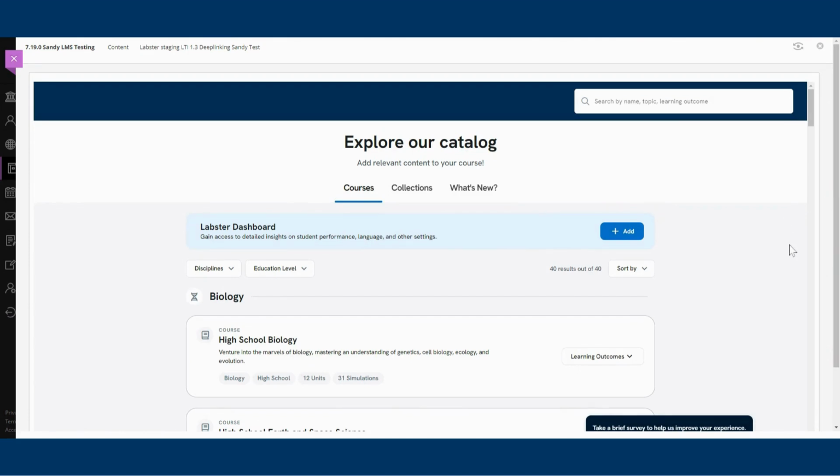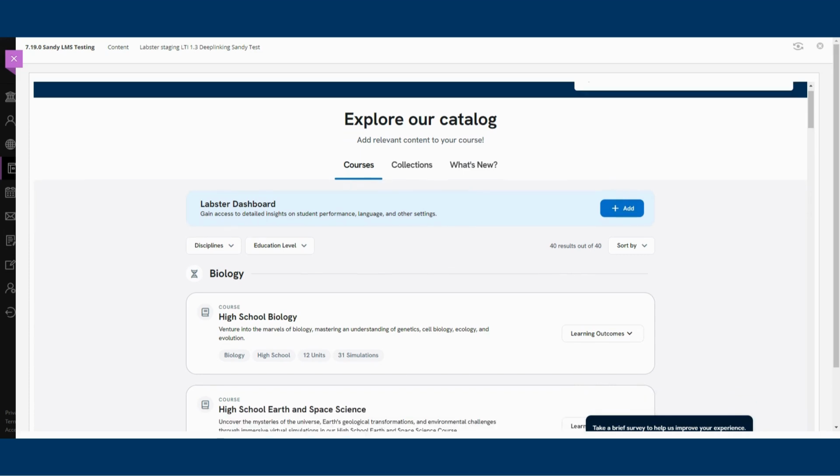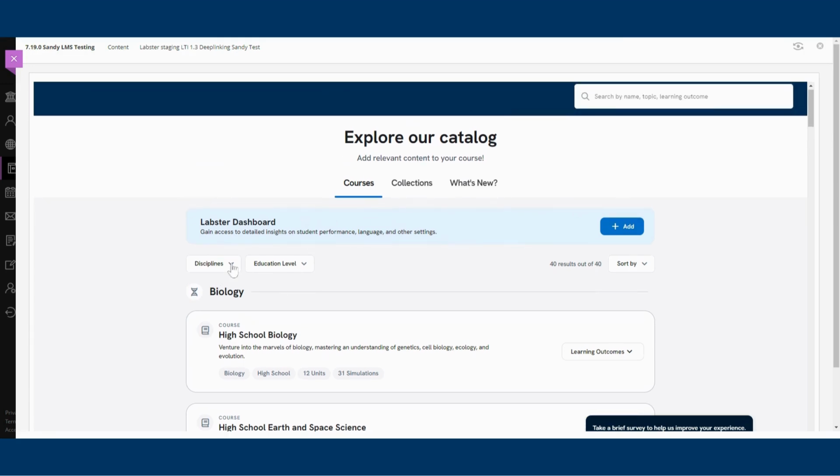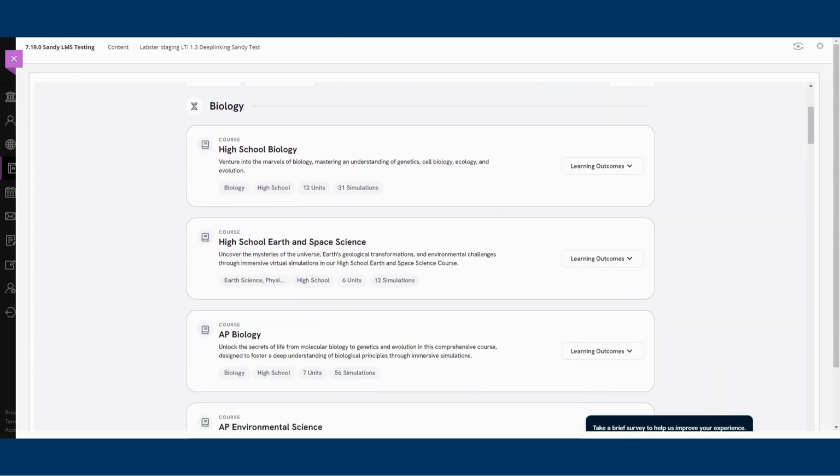Once we click on the Labster external tool, you will be brought to our catalog. You can browse through our courses to find a curated list of learning content based on the course you are teaching. You can filter courses by discipline or education level, or you can simply scroll through to find the relevant course.